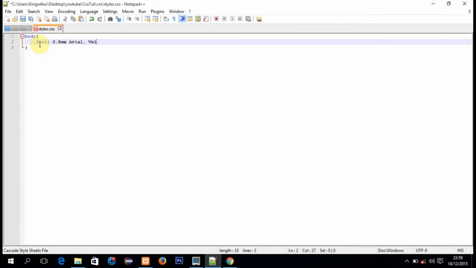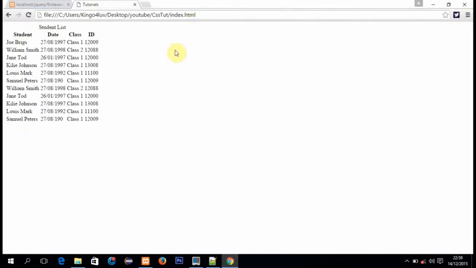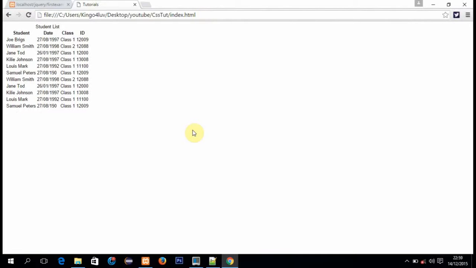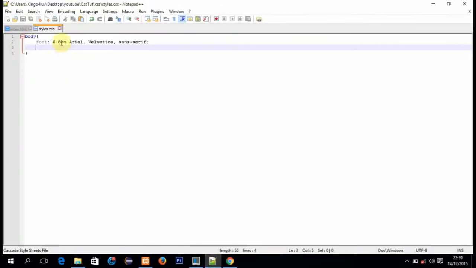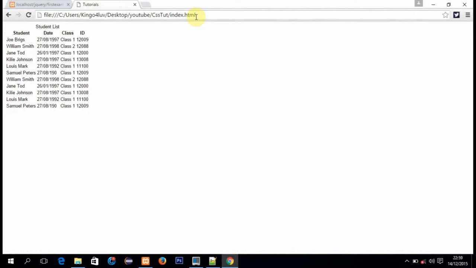Helvetica, sans serif. Okay. All right, now let's check that out. We're going to check them one by one. All right. Why do we make this 9? It's too small.